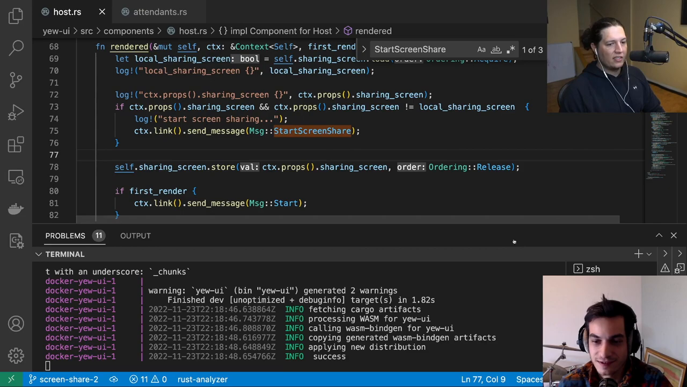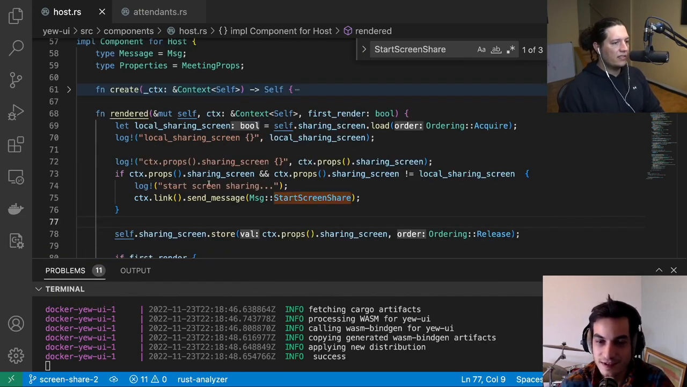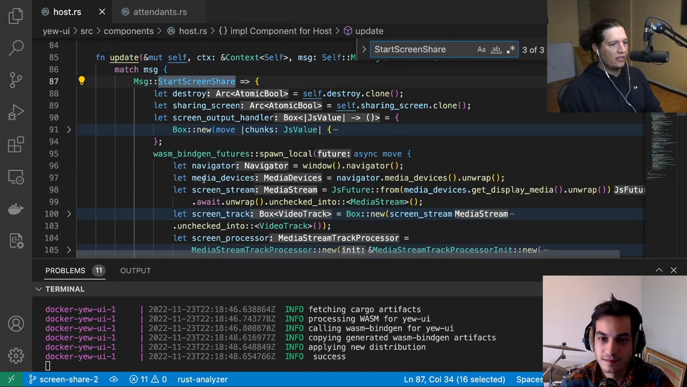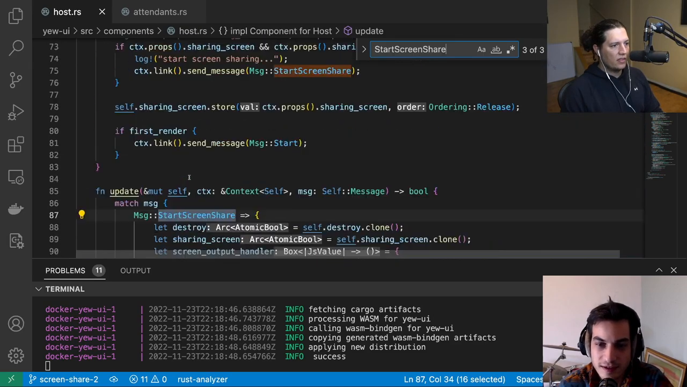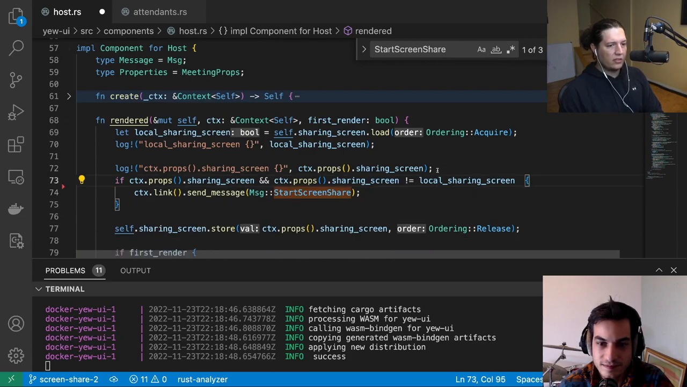All right, now we need to do something with the frames, right? We need to encode them. Yes. Probably don't need those logs in the rendered method. Yeah, it's gross. Only noobs use logs.